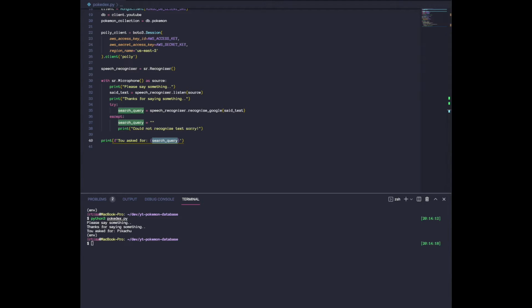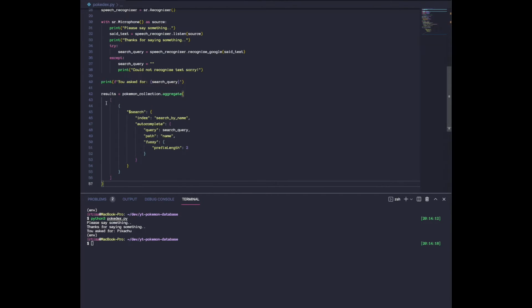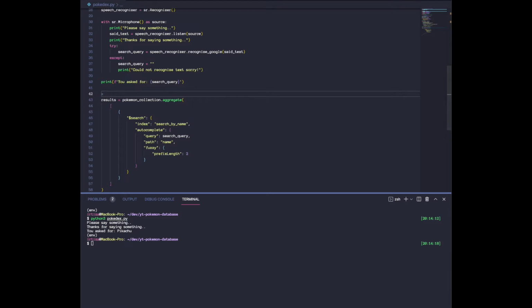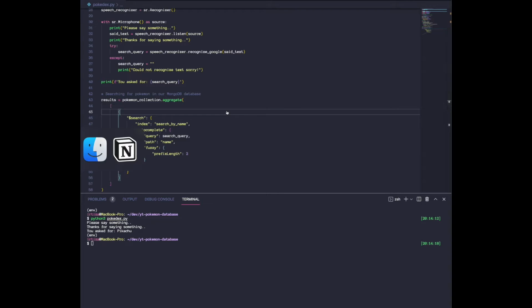So I'm gonna go ahead and copy this now. And what this is doing is searching for Pokemon in our MongoDB database, right? I remember I told you before that MongoDB does a fuzzy search.